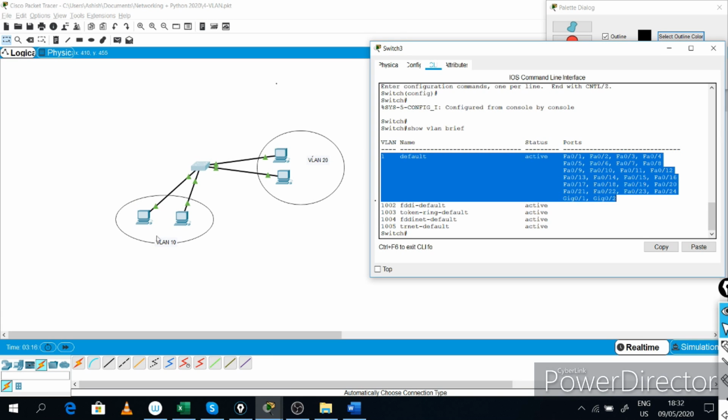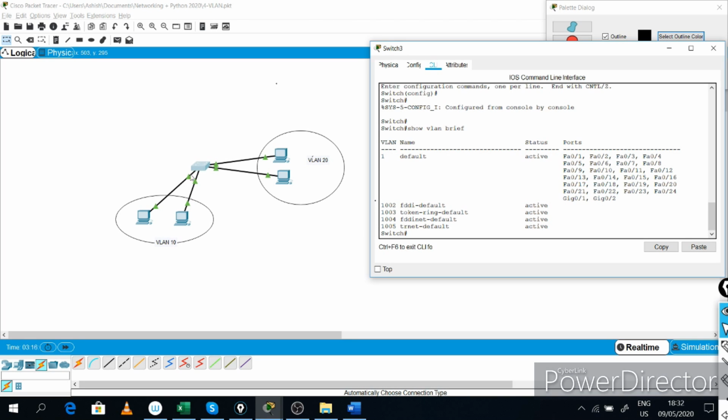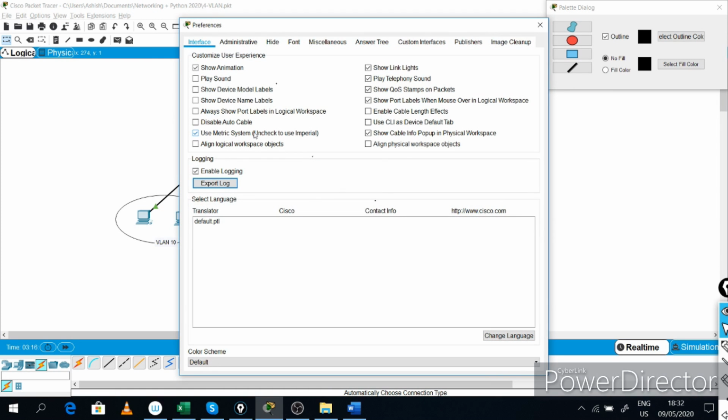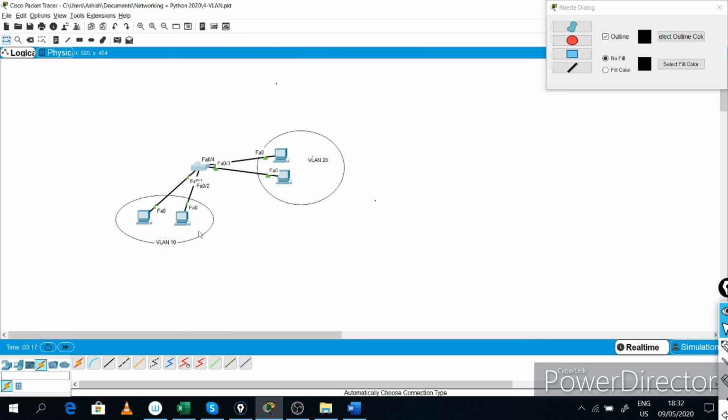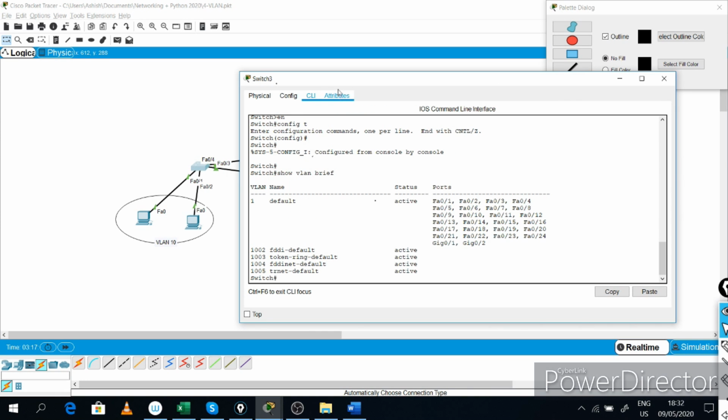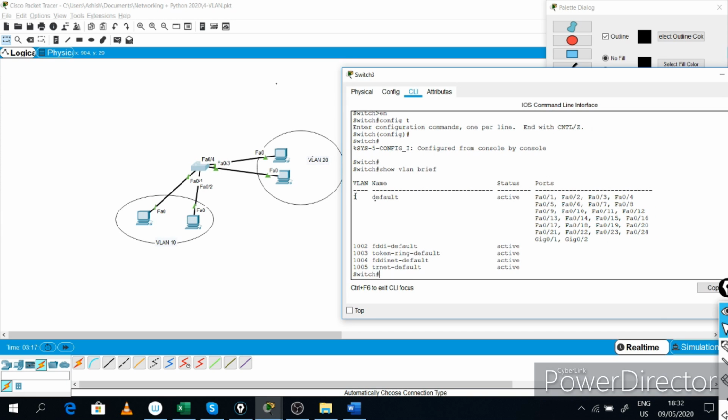Now what we're going to do is create two VLANs, VLAN 10 and VLAN 20, and add two ports to each. Let's see which port this is. Sorry, you can go to Options, go to Preferences, and select show all labels in the workspace. This way you are able to see all the ports. It's Fa0/1, Fa0/2, Fa0/3, Fa0/4. Now we go back again and we see all the ports are in the default VLAN, which is VLAN 1.